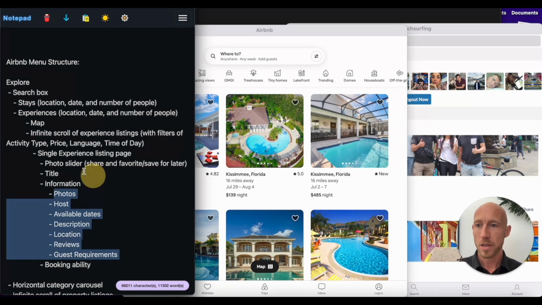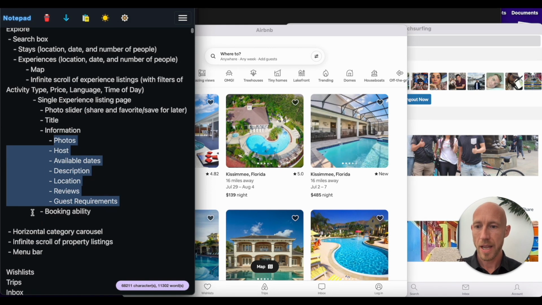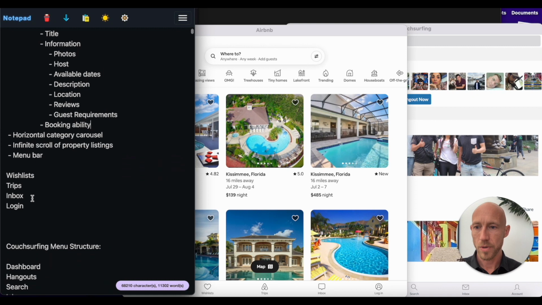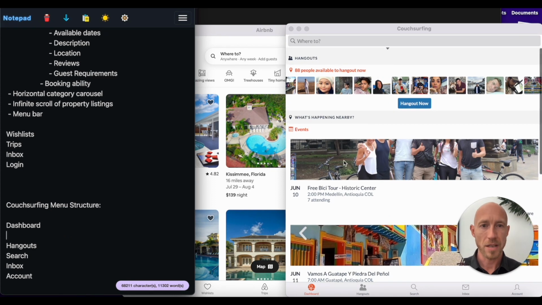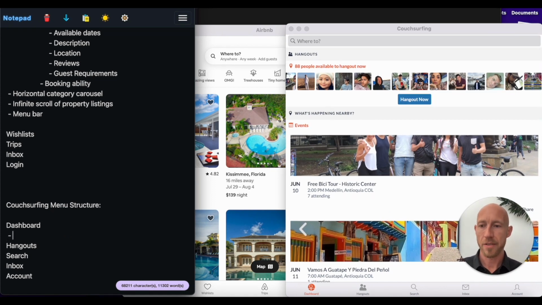So now let's go ahead and switch over. We're not going to go to wish list, trips, inbox, and login yet. We're going to jump over to Couchsurfing. We're going to check out what's on their dashboard. Basically they have this thing called Hangouts.